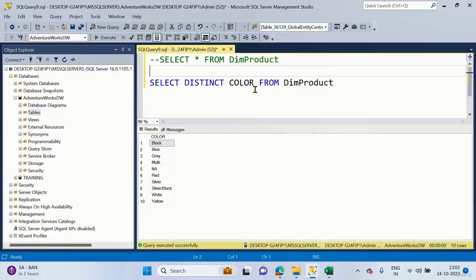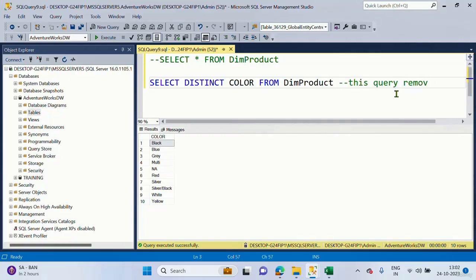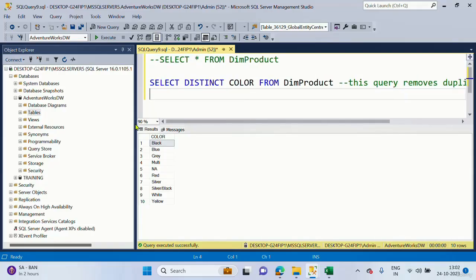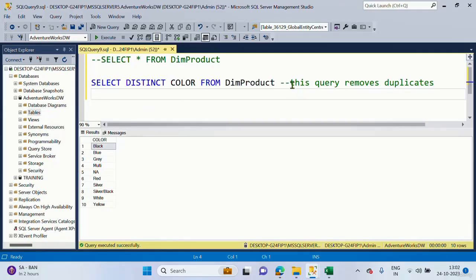Comments are there for the end users to understand, and it is recommended that you write some comments appropriately at proper places, so if anyone else is working on the development, he or she can understand what it is about. For example, I don't want to turn this query into a comment, but I want to write some description. So there are multiple ways. You can write the description after the query also, double dash, and you can say this query removes duplicates, for example.